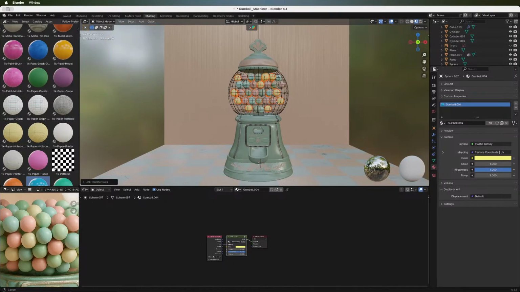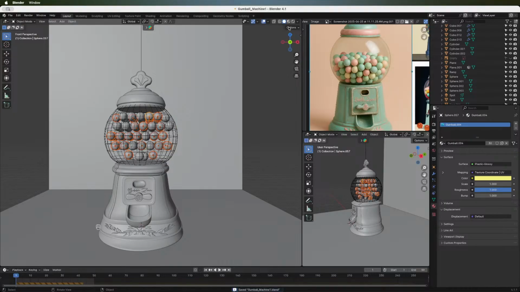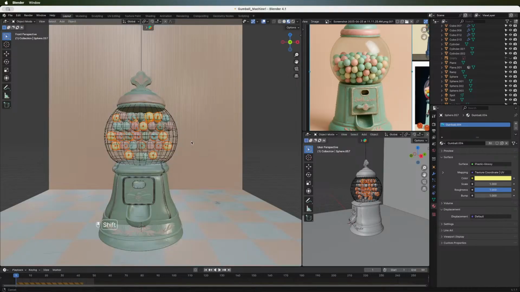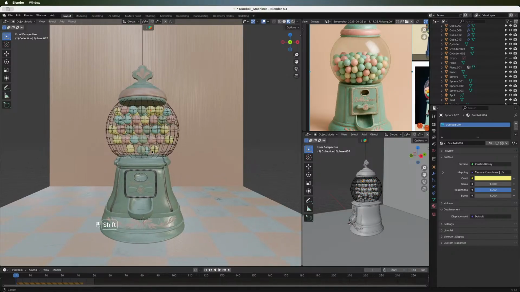Literally amazing. All right, let me save it because I've done a lot of work. A lot of work. Wow. I can't believe it worked. All right. Let me look at it in this mode. Are we ready? To the top. Boom. Ladies and gentlemen, we have a gumball machine.